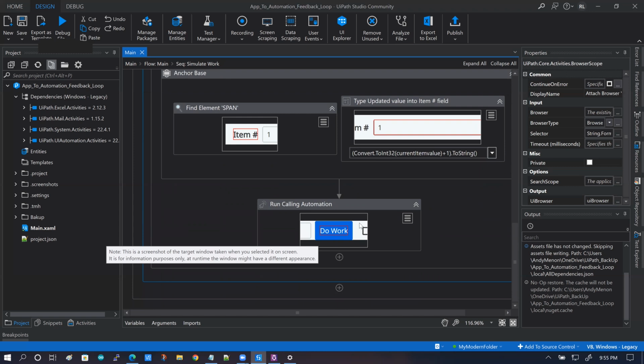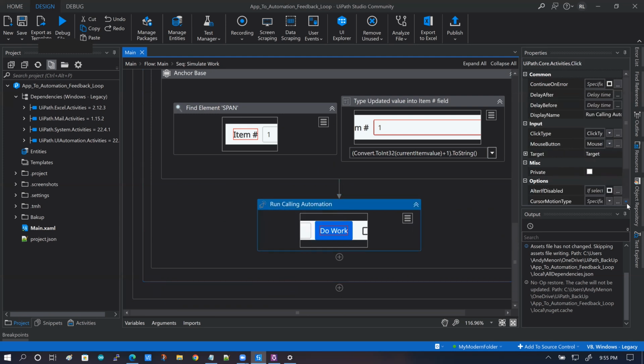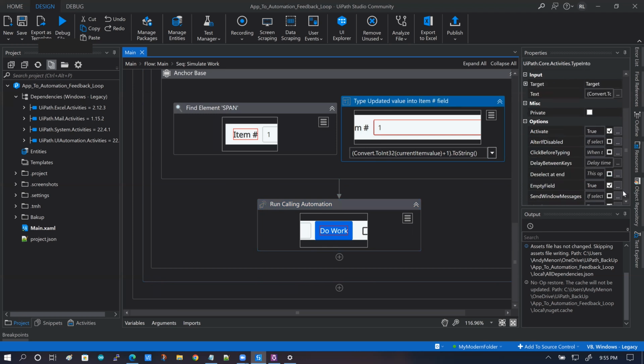One other thing that I had mentioned is that when I ran these demos, I took my mouse pointer and parked it to the side of the screen. That's because the automation is designed to run or animate the app using a background service mode, so if you lock your screen, it should still work. If I click on this activity here, you will see that the simulate click is set to true. Similarly, the simulate type is set to true.